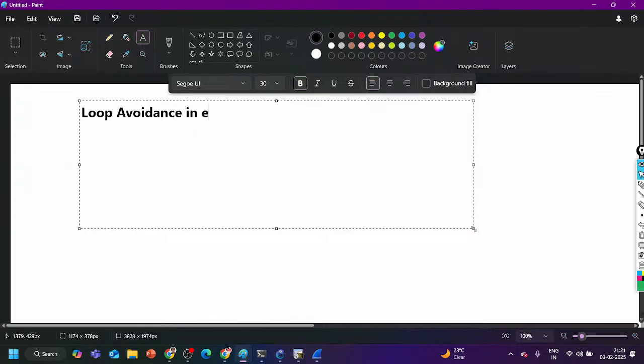So what EBGP says: whenever a router shares prefixes with IBGP, it will never include its AS number. Whenever a BGP router is advertising prefixes to its IBGP neighbor, it never includes its AS number. But whenever BGP advertises prefixes to its EBGP neighbor, it always includes the AS number.